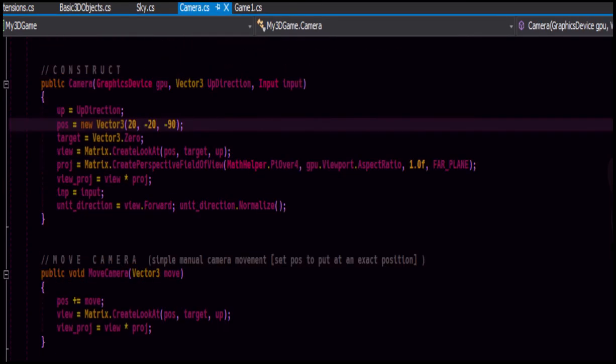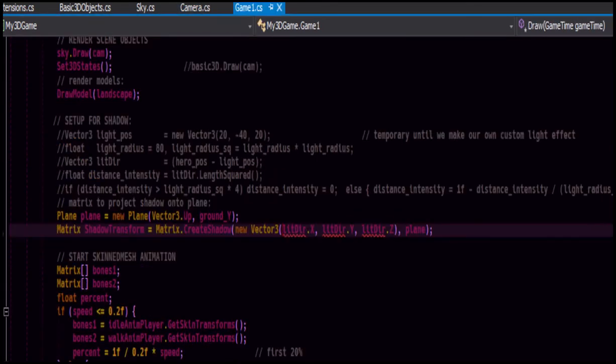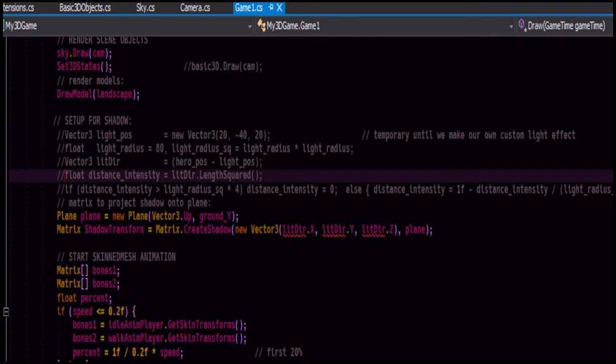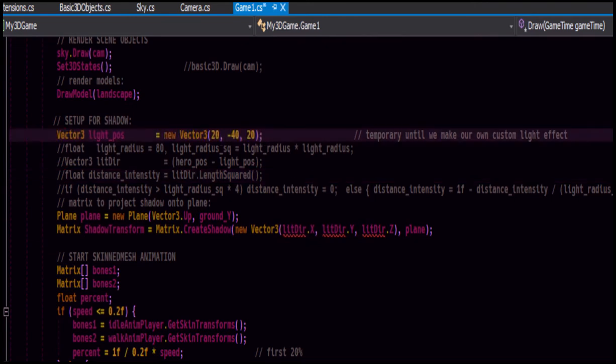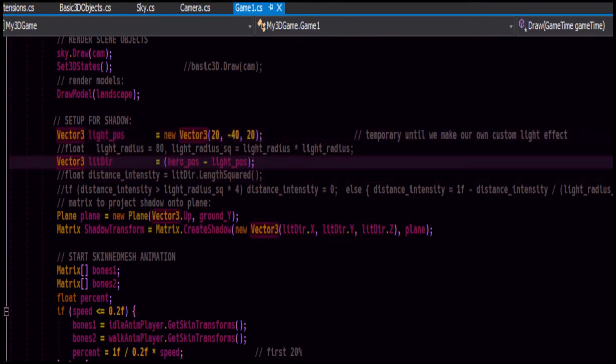If we had a player class, then it would probably be hero.position, but we don't have that right now. It will not update. What's going on? Light direction does not exist. Oh, yeah, we need the light direction. So we're going to need the light position and the light direction. And then we'll try that.